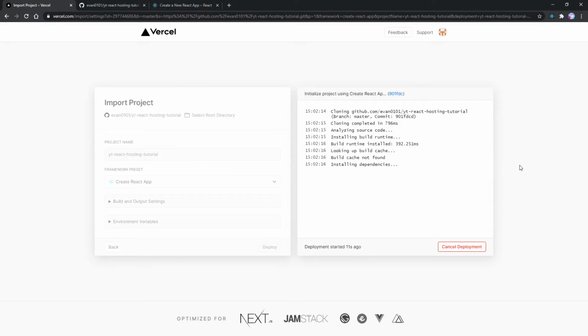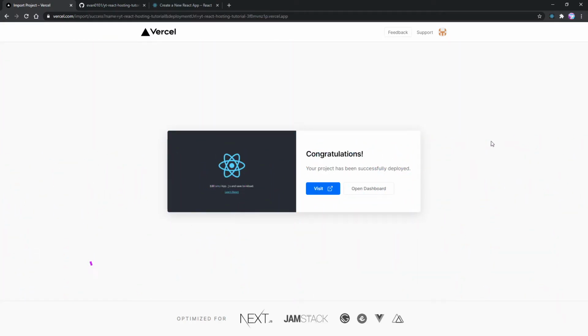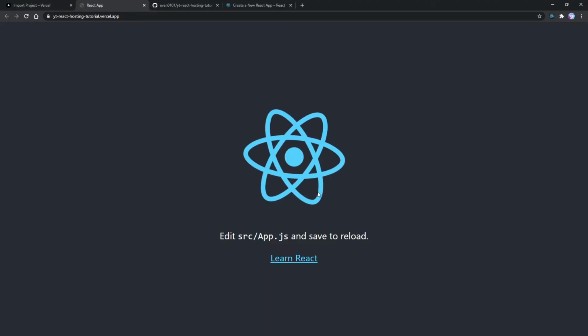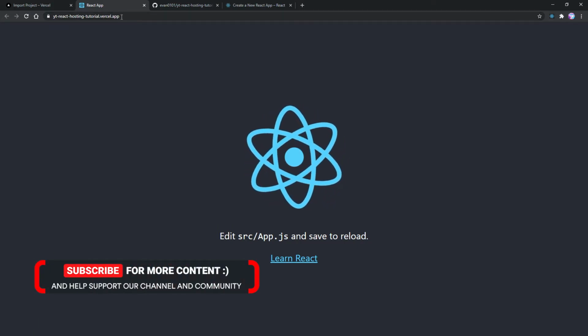And as you can see, Vercel is building our React app right now in the console over here. All right, now we can see that it successfully built our application, so let's go ahead and click on the visit button to make sure it worked. And as you can see, our React app is now being hosted.